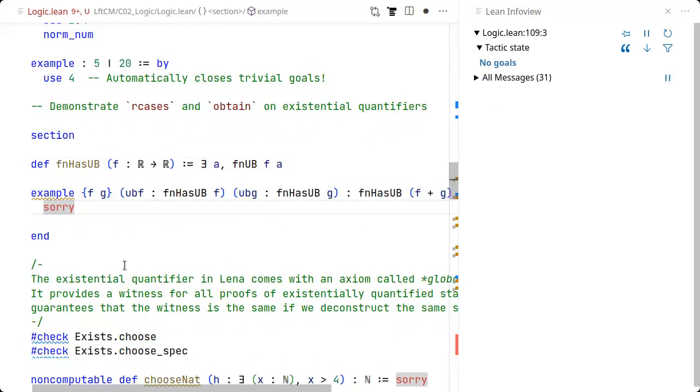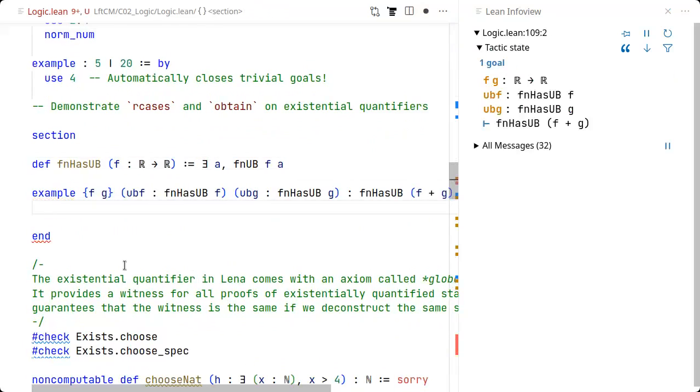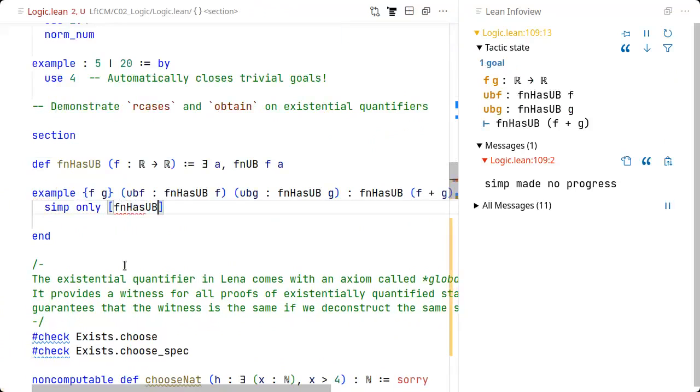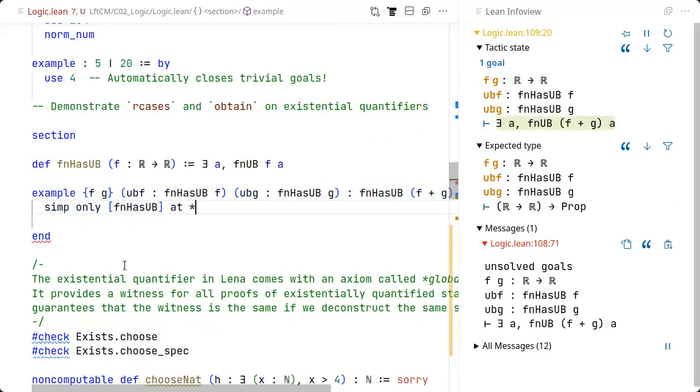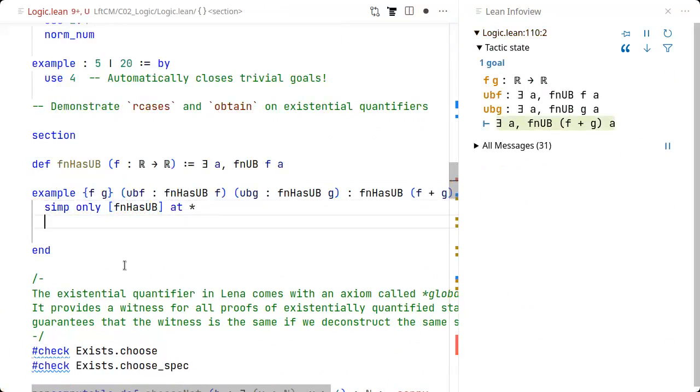And now, also connecting to the earlier example, we can prove that if F and G both have an upper bound, then F plus G has an upper bound as well. And again, we can do simp only fn_has_ub at *, to unfold the definition. We don't have to do this in this case, but it's maybe just good for visualization. Okay, now we have UBF and UBG. They're both hypotheses that state the existence of this upper bound.